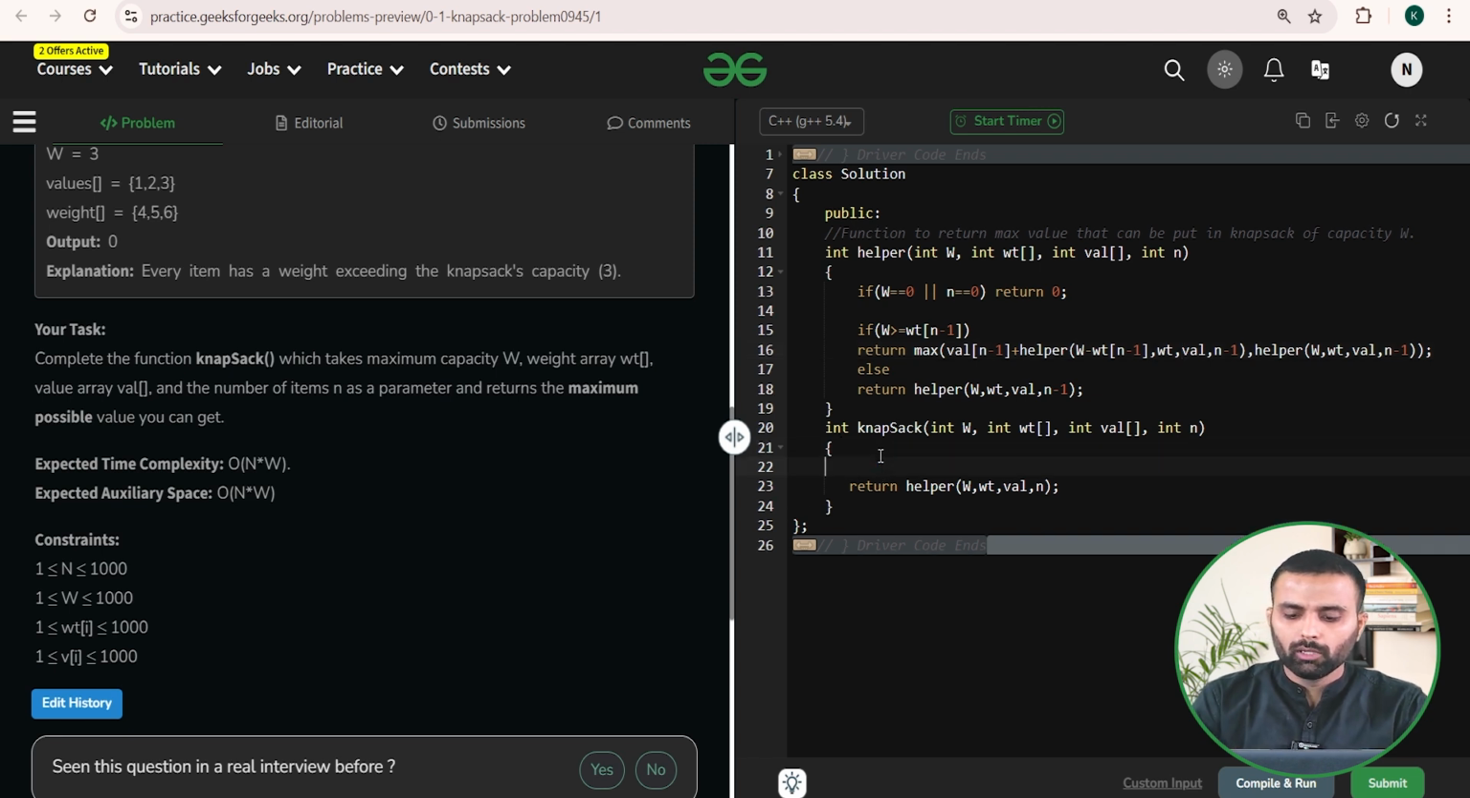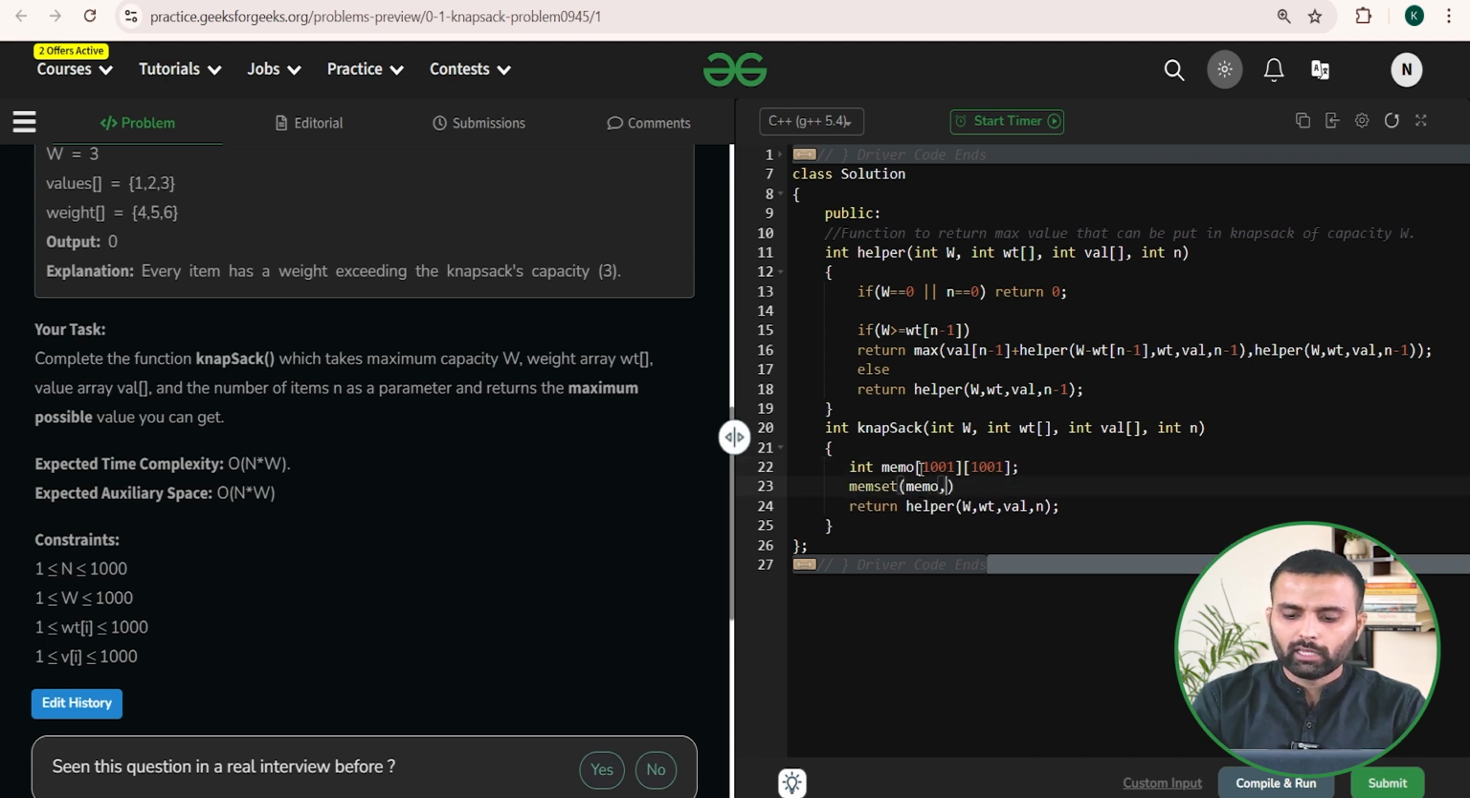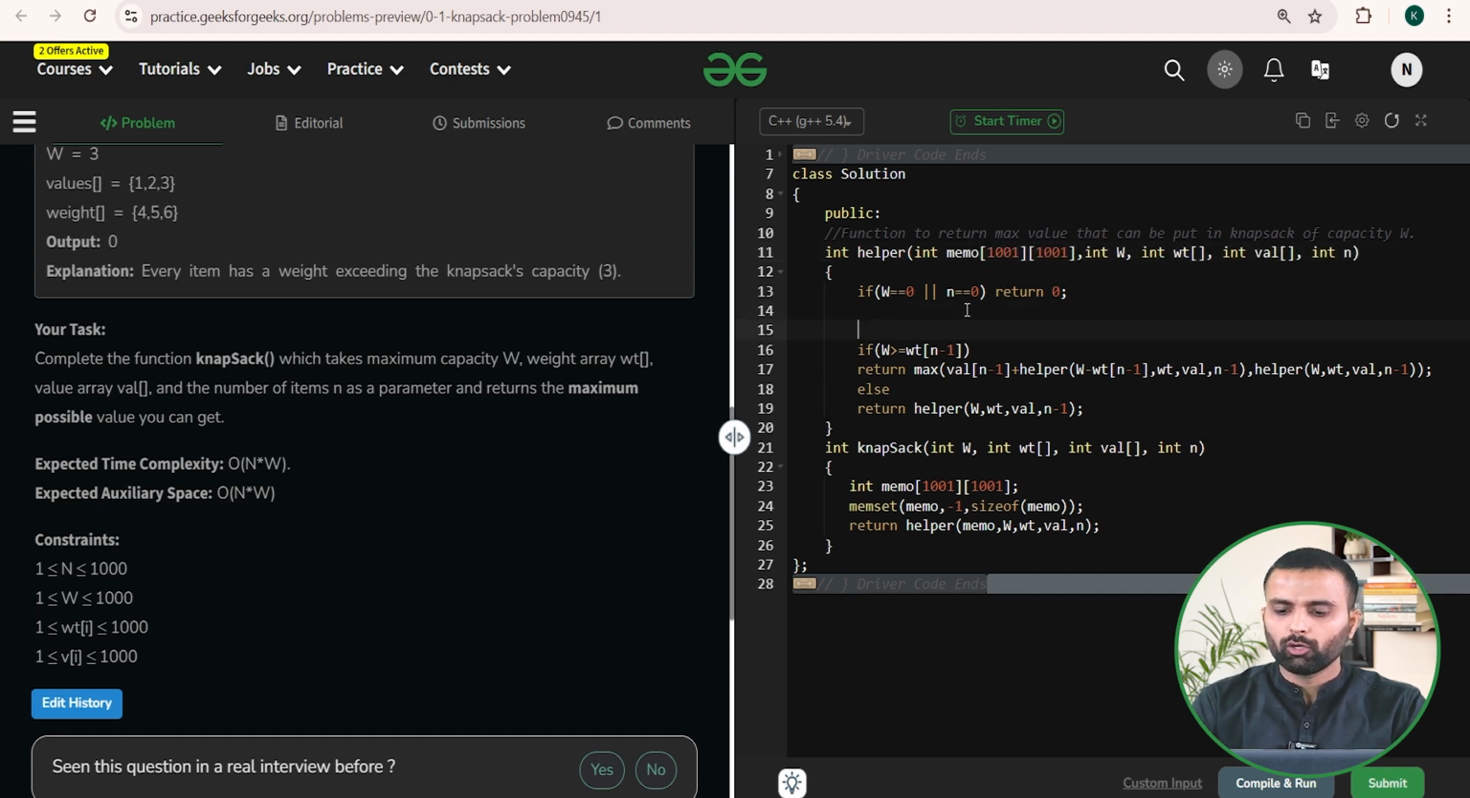What I'm doing is I simply make the memo array, right? Now let's check the constraint part. N max value is 1000 and W max value is 1000. So I create the 2D array with size based upon my constraint, and using the memset function, I simply initialize all the values as -1, right? And at the end we just have to pass the memo array in my helper function like this. Now let's complete the helper function, and here we just have to pass the memo array, right? Like this.